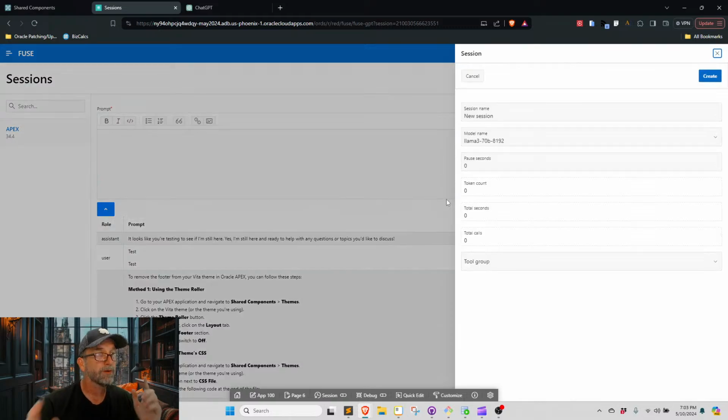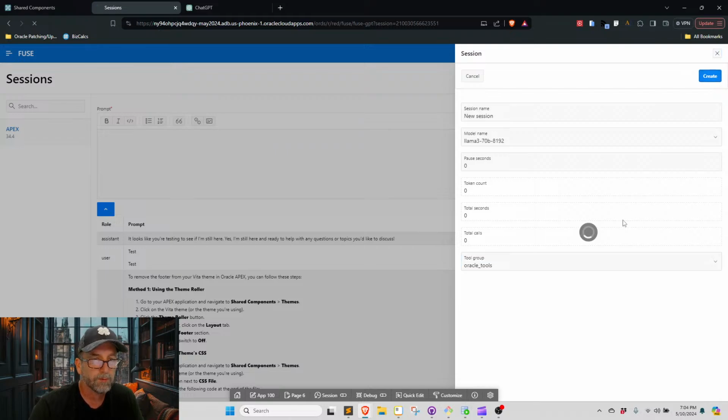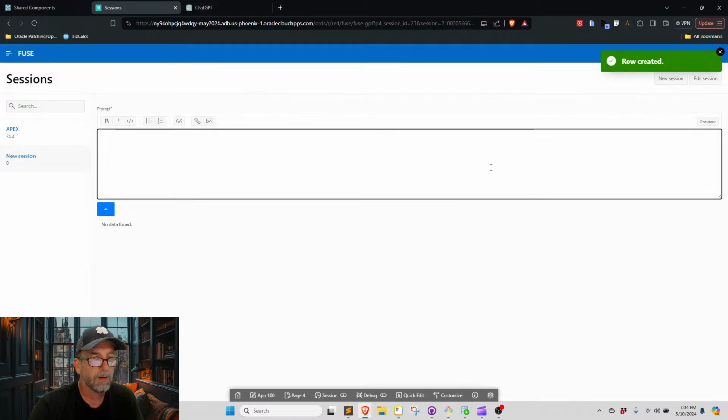I'm going to try something. Hope my audio is synced correctly. But we're going to try something, and if it works, it worked before, but then I messed up the video for it. So we're going to just create a new session. We're going to use our Llama 73 model, and we're going to go to our tool group, and we're going to select Oracle Tools. All right, and we got to get rid of that big ugly green row created there.